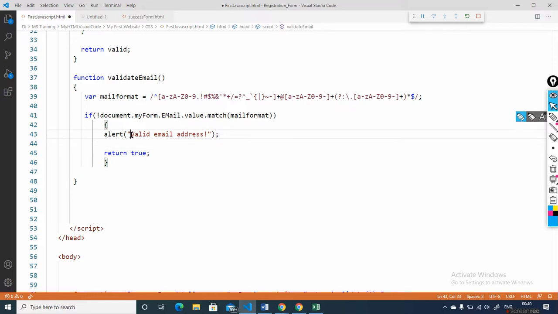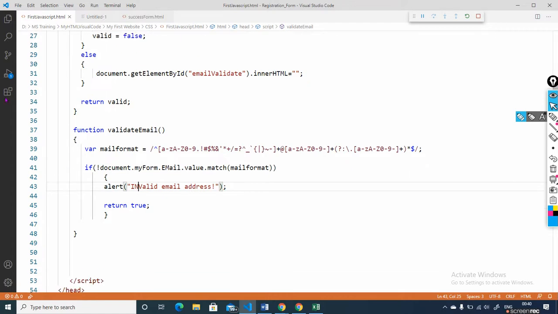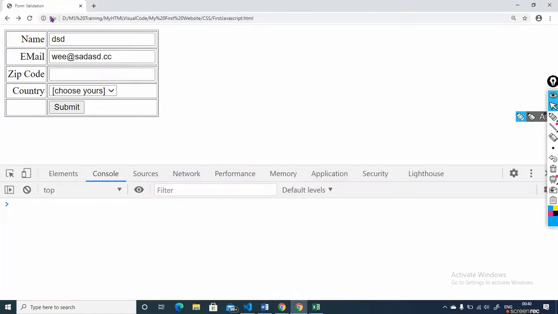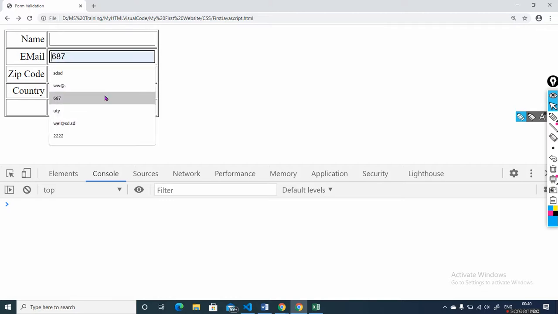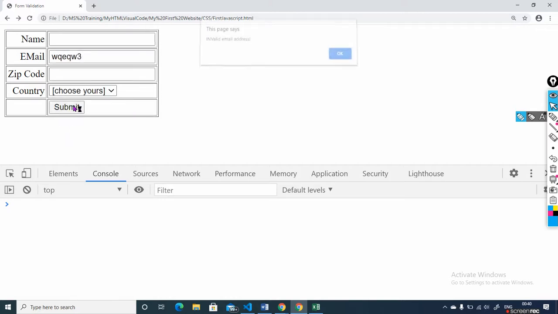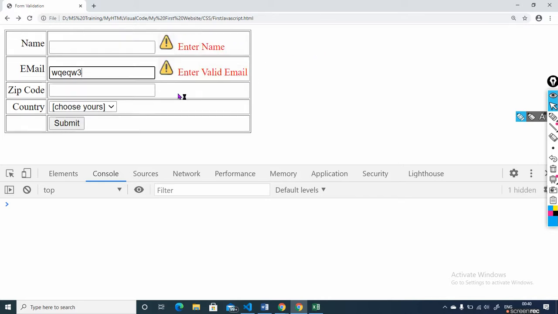Okay, so I'll say here invalid. Now I save this, and check if my alert is working or not. I go here and refresh it. Now I enter some wrong email ID here, submit, invalid email address. Okay, it gives me the error message, invalid email address.